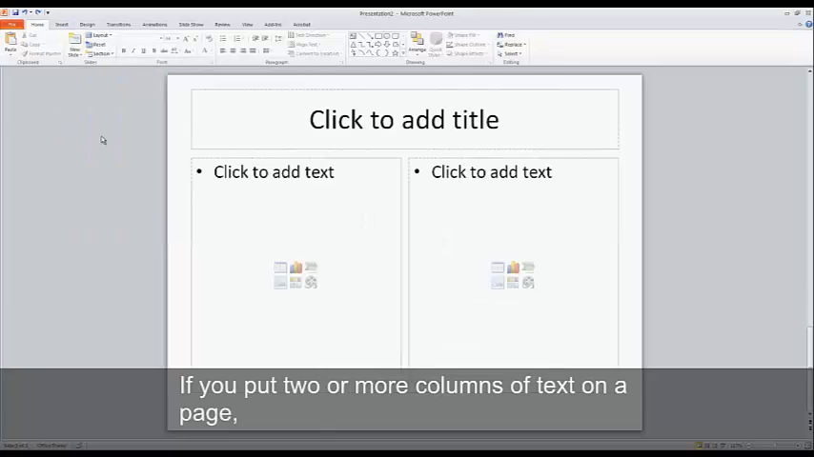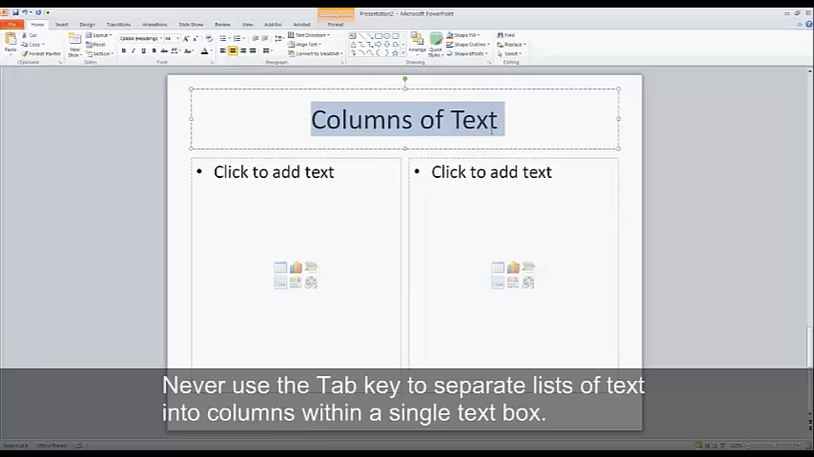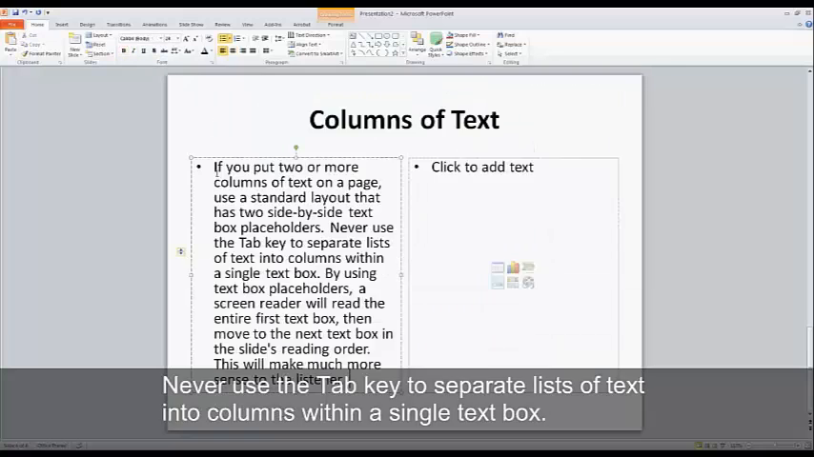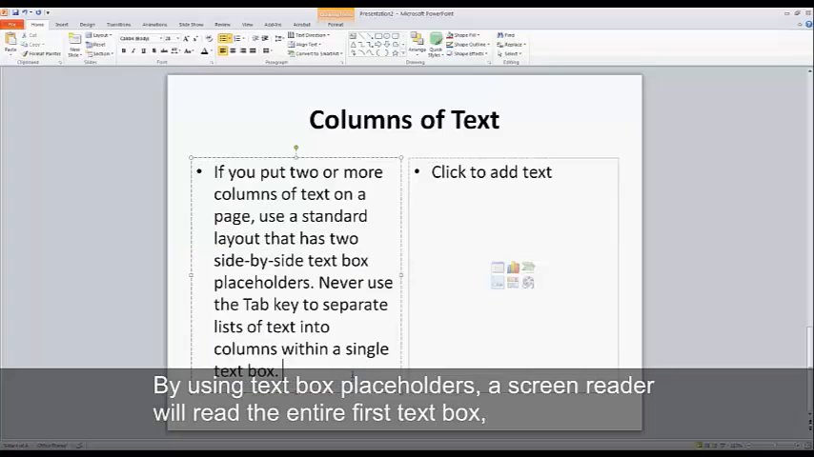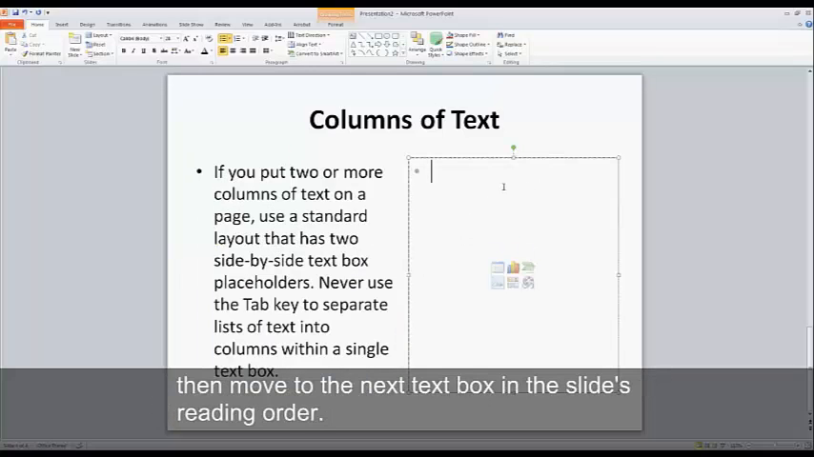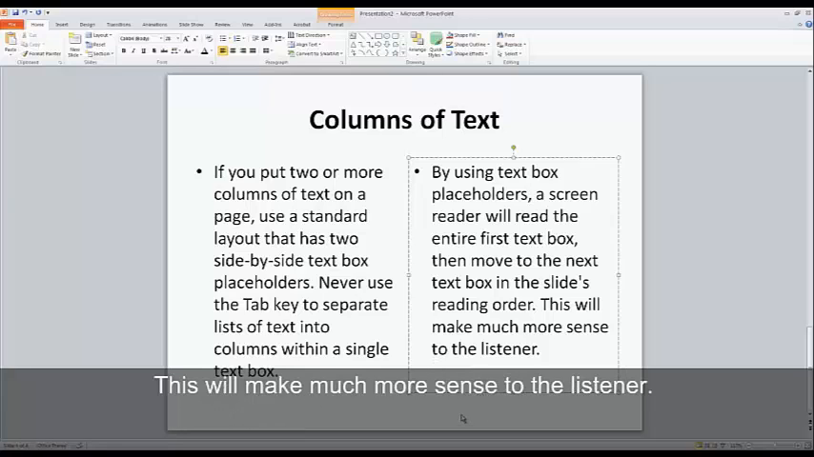Columns of text. If you put 2 or more columns of text on a page, use a standard layout that has 2 side-by-side text box placeholders. Never use the Tab key to separate lists of text into columns within a single text box. By using text box placeholders, a screen reader will read the entire first text box, then move to the next text box in the slide's reading order. This will make much more sense to the listener.